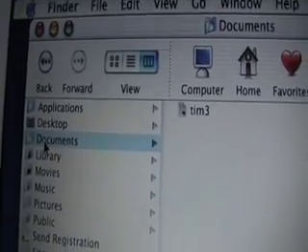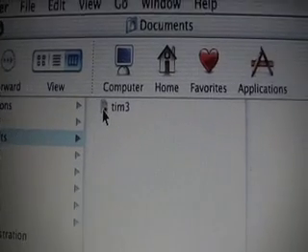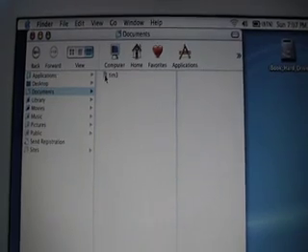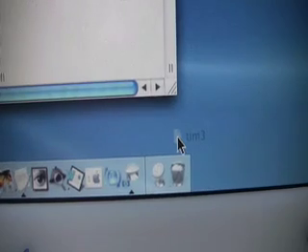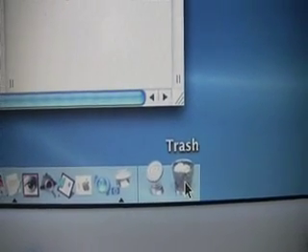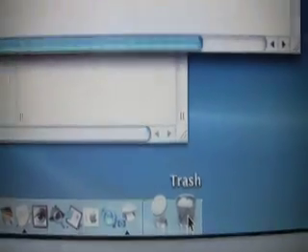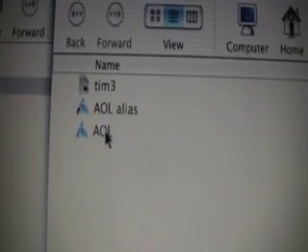I created that document because I wanted to show you how easy it is to throw something away. Click the document you don't want anymore, such as TIM 3, and then I'm going to click and drag it down and drop it on the trash can, and it's now in the trash. If I double click the trash can to open it, you'll see that TIM is in there, along with a couple of other little things that I wanted to get rid of.